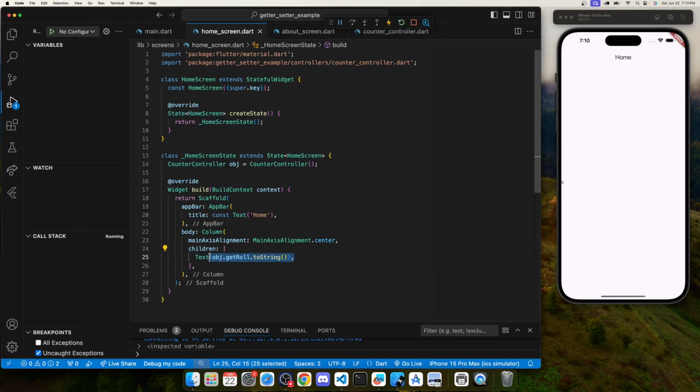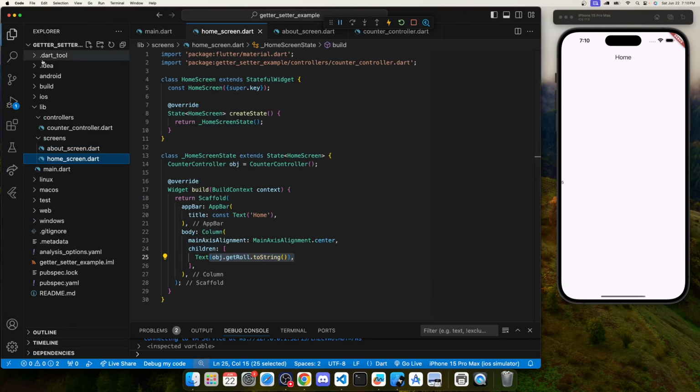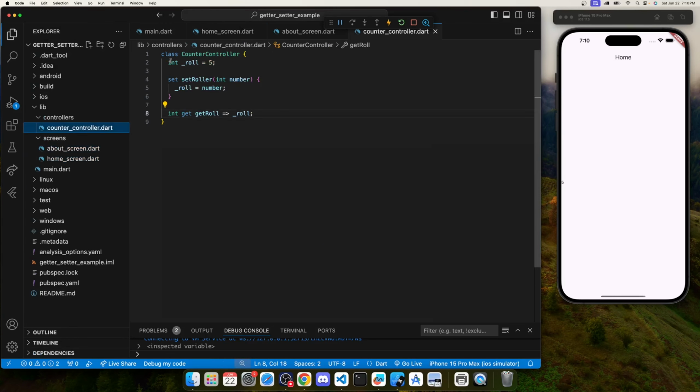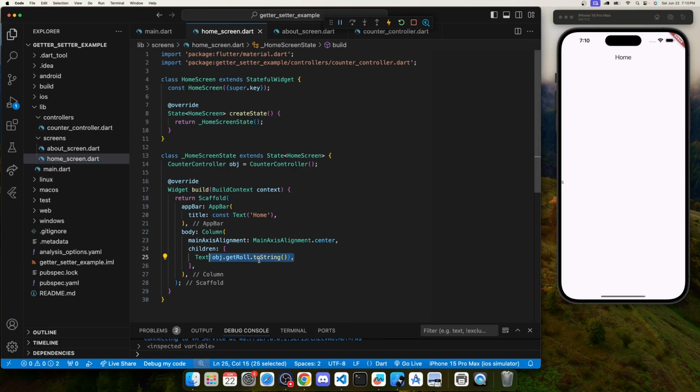So that object.getRole, it's coming from our counter controller. So this private value is being called from this getter. And you can see we could use this. We're calling that class. We're giving it that value of object. And then we're able to call that object and show it on the screen right there.